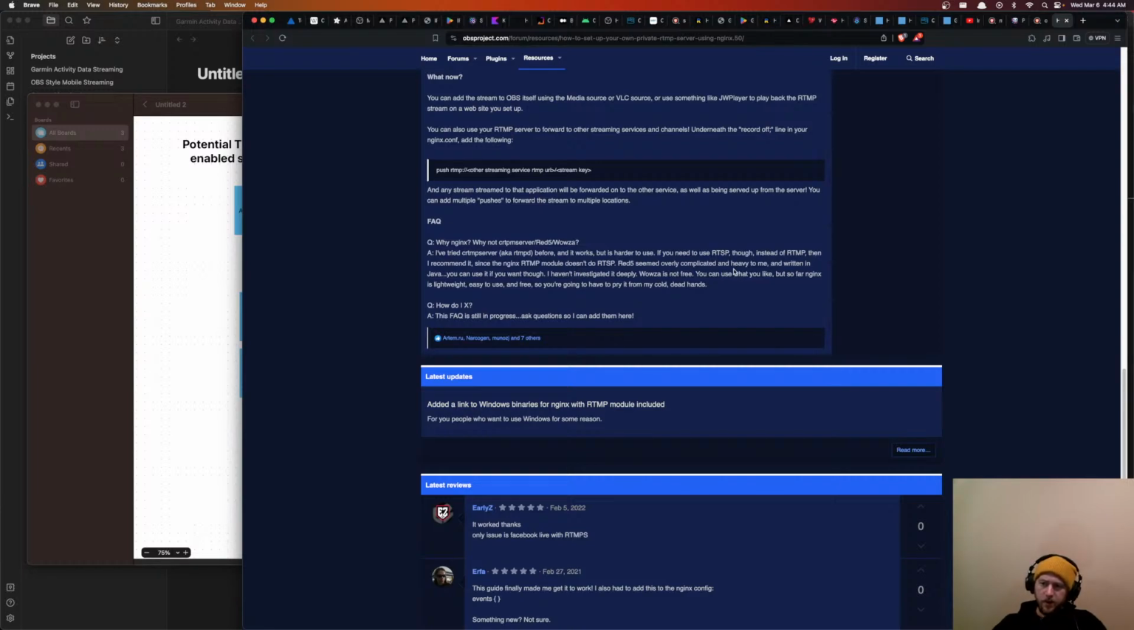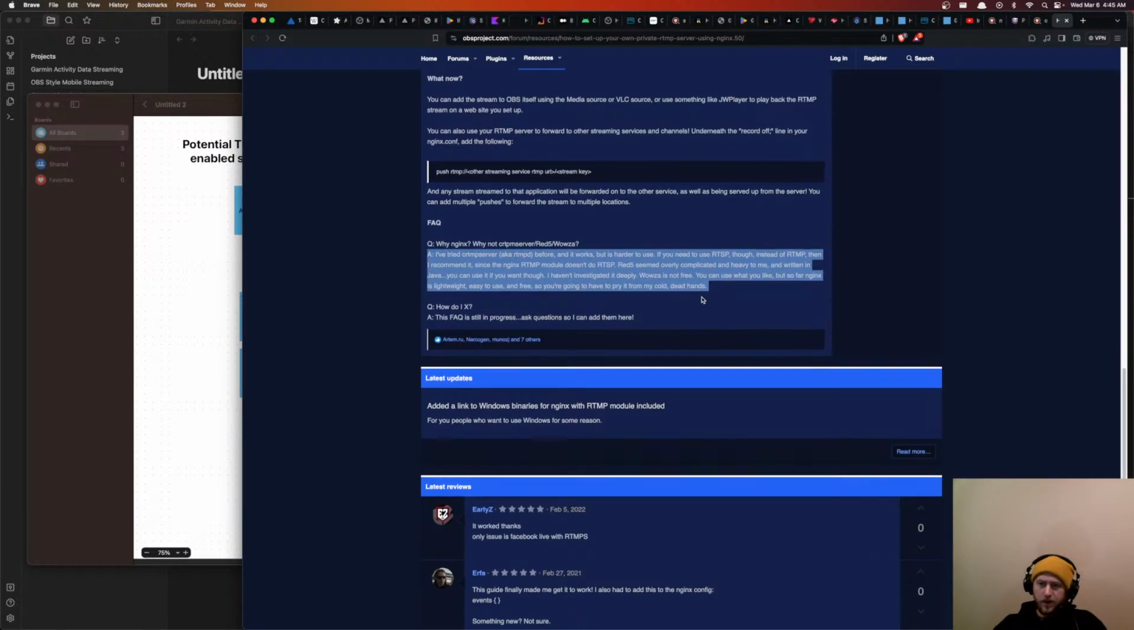Red 5 seems overly complicated and haven't been written in Java. I haven't investigated. Wowza is not free. So far, Nginx is lightweight, easy to use, and free.